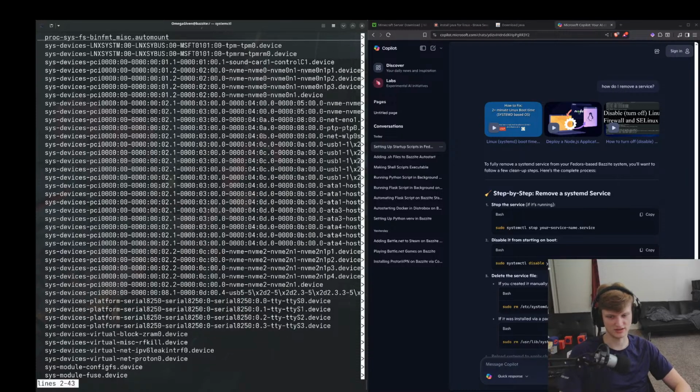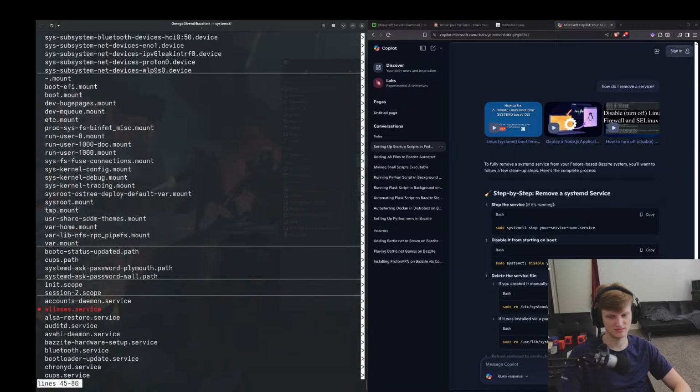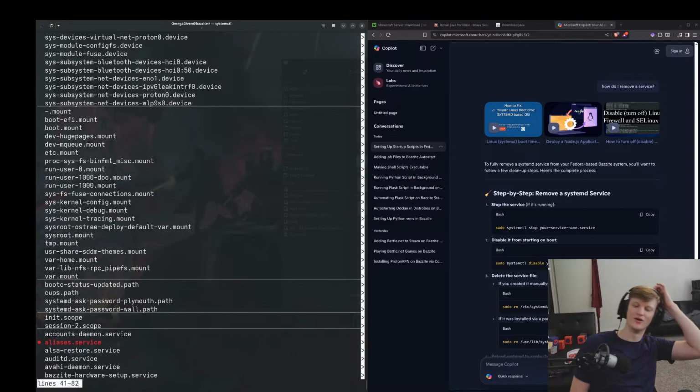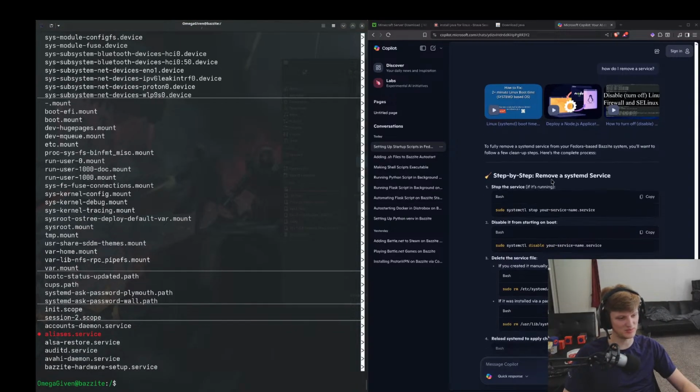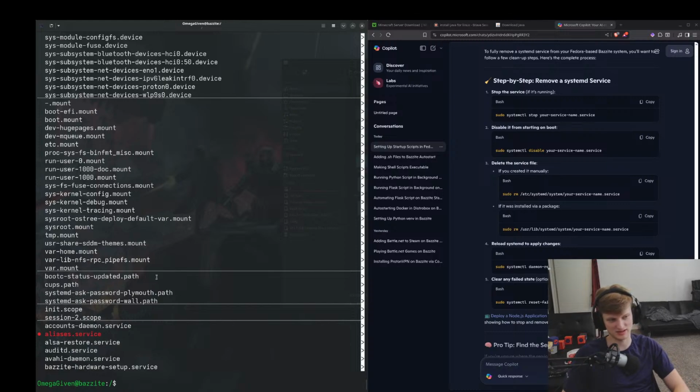Let's just double check that it's gone. Is it gone? It's still there. What the frick? Oh, is it because I need to reload? It might be because I need to reload. Yeah, it needs to reload. Okay, sudo systemctl daemon-reload.